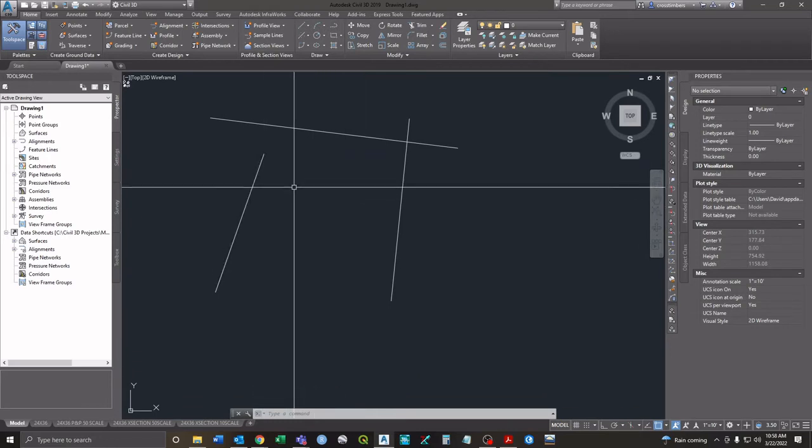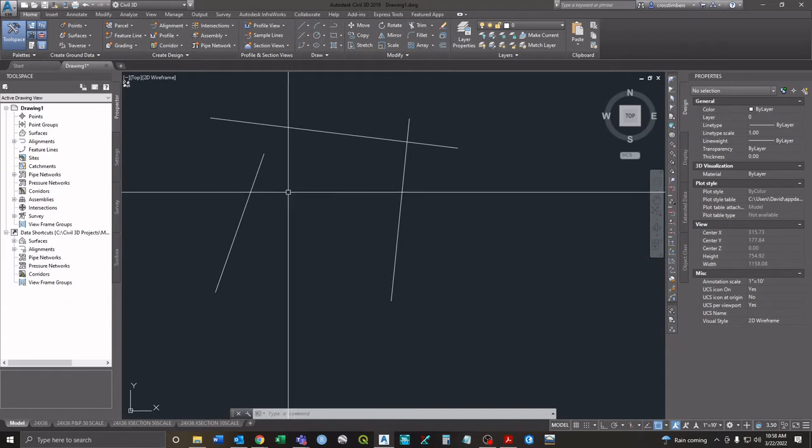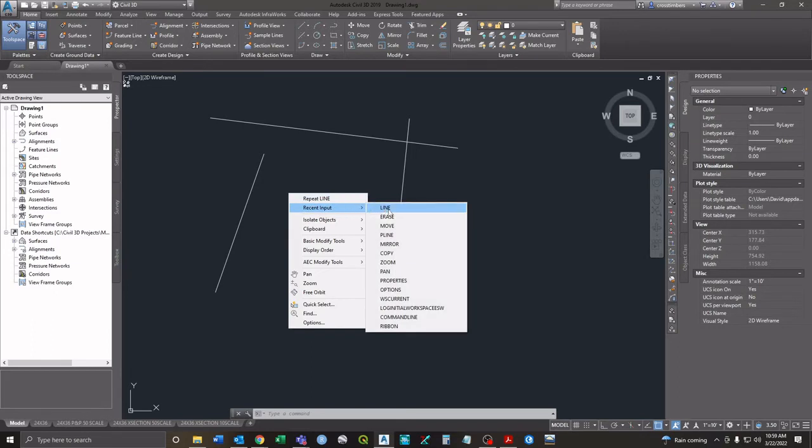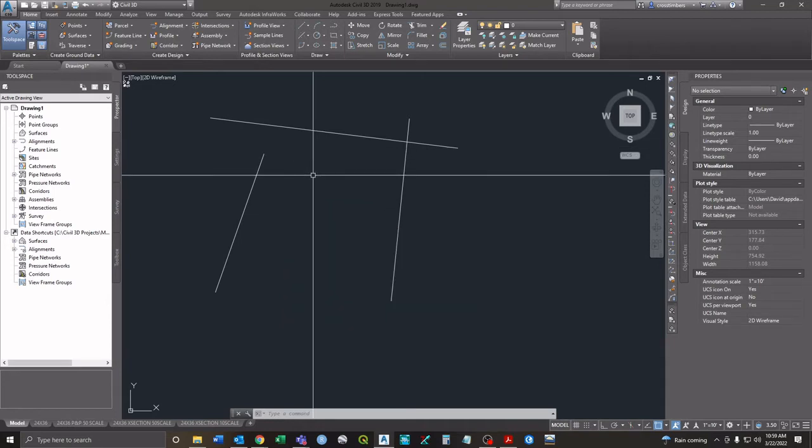If you hit right click, and you can customize this, but this is kind of the standard, now it gives you a menu. The first option is always just to repeat the command you just did. So you want to repeat line. But another nice thing is, if you use the same 3 commands all the time, you can right click and go to recent input. Now it gives you probably 10 or so. These are the most recent ones you just did. So you can always just pick from one of those if you wanted to. So there's that option.